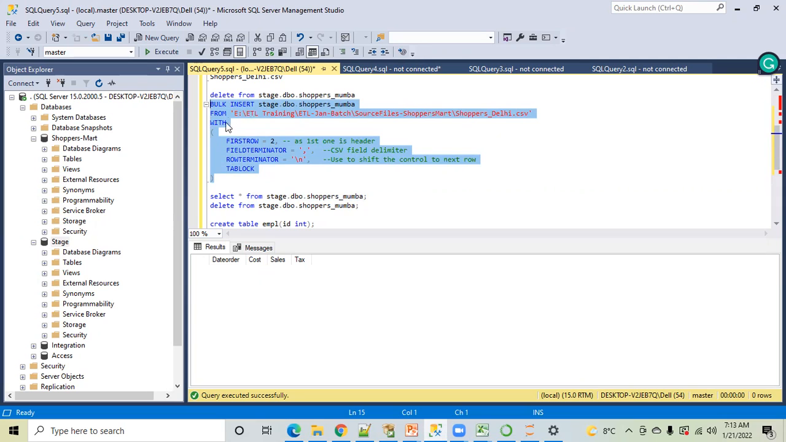In this piece of code, I am telling that I have a file placed at this particular location: E drive, ETL training folder, ETL Jan batch, source file. There is a file shoppers_daily.csv. I mentioned that this path is there. In this path, you have this file. Please extract the data from this file and load that in this table. See, I have written insert. Insert means load into this particular table.